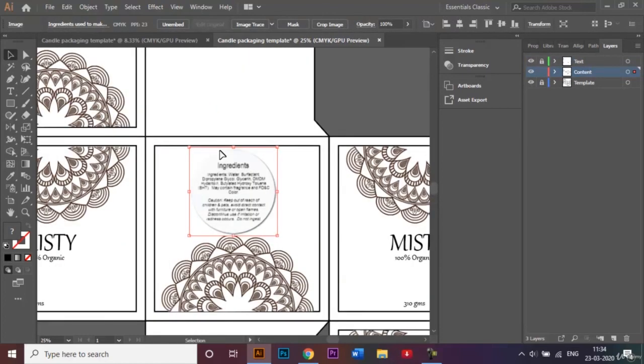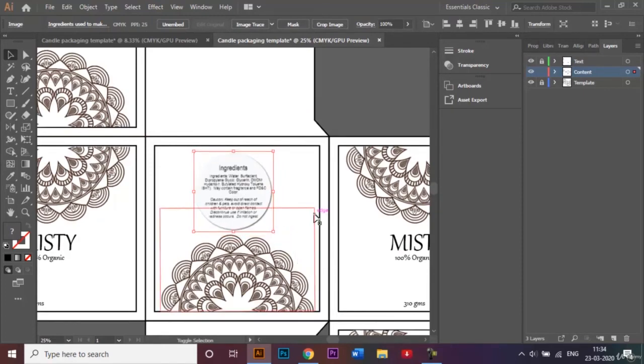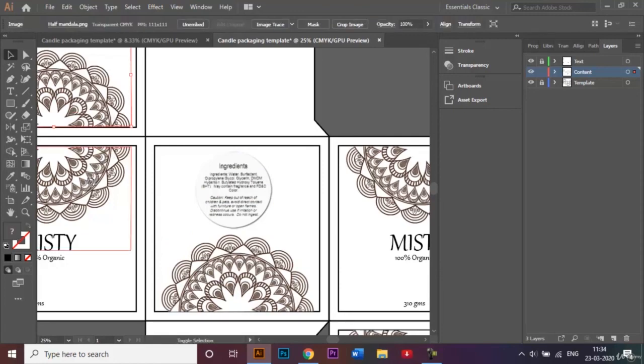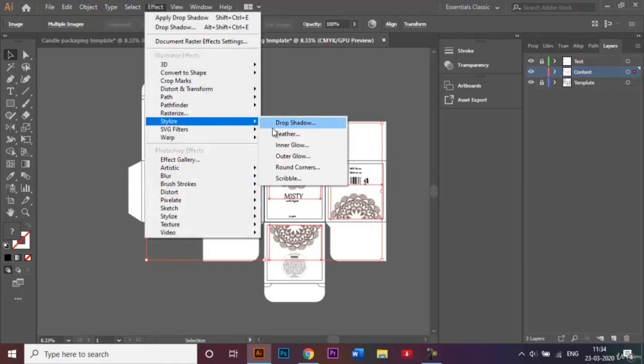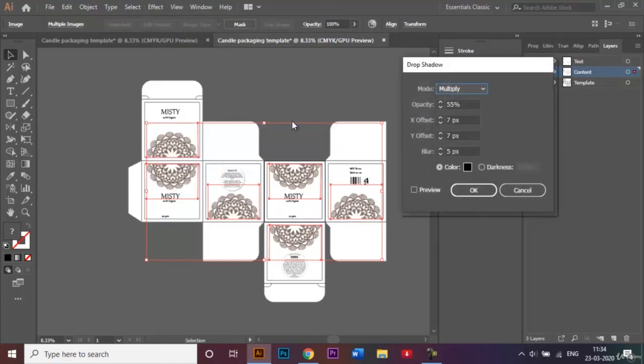And wait, I just have to resize these a little. So I'm going to select all my mandala shapes like this. I'm going to add a drop shadow behind my mandala so that it gives a 3D look to my packaging. So I'm going to go to Effect, go to Stylize and click on Drop Shadow. So by default, my opacity will be 75%, but you can let it be the way it is or bring it down to 55% if you like, and click on OK.